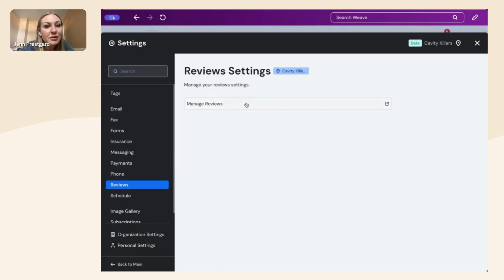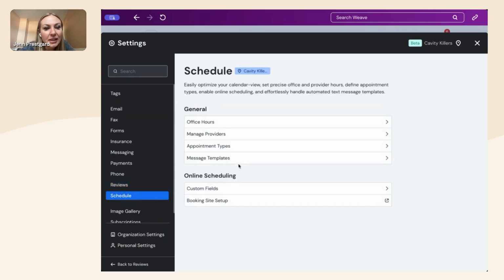Reviews, here's where you can manage your reviews. It will take you to the admin portal where you can log in. That'll be really great there. Schedule. So here's your general, your office hours.